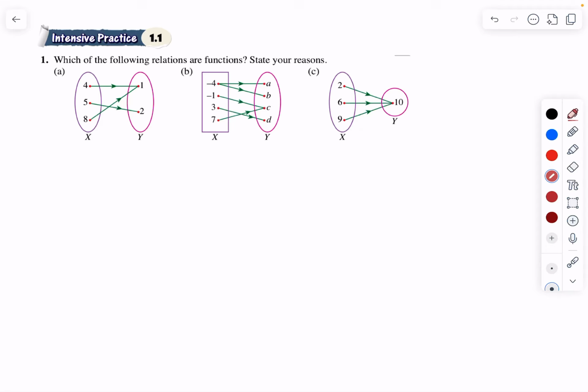Question 1. Which of the following relations are functions? Okay, so to be a function, every object can only have one image. If the object has more than one image, it is not a function. So let's check. This object has one image.